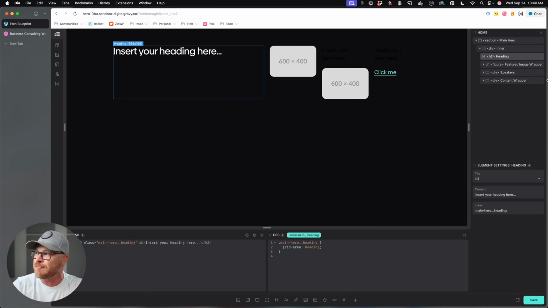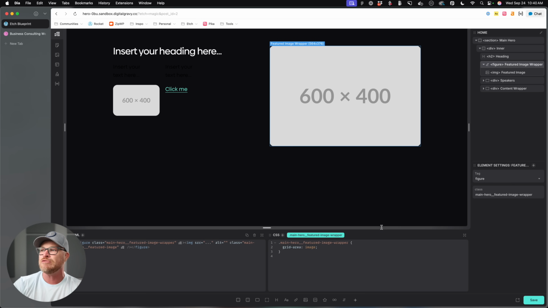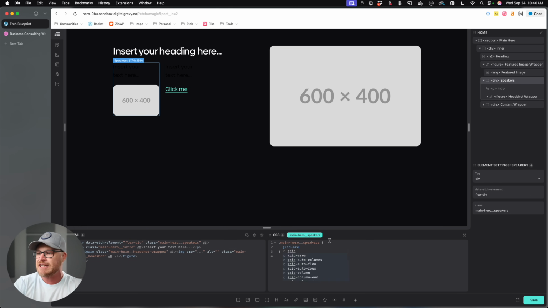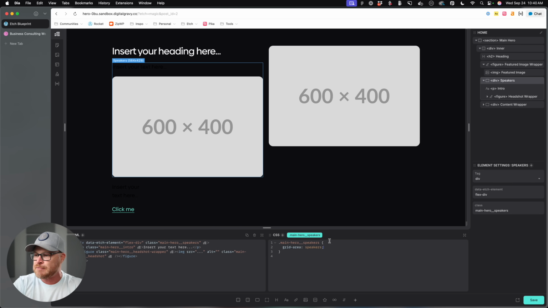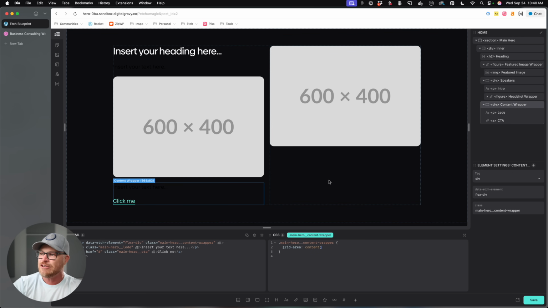Go to your home. Okay, so this featured image wrapper, right? We're gonna say grid area, and we're gonna say image. You live in the image area. Now I'm gonna go to speakers. I'm gonna say grid area. You live in speakers. I'm gonna go to content wrapper. I'm gonna say grid area. You live in content. And look, everything has gone to its place.